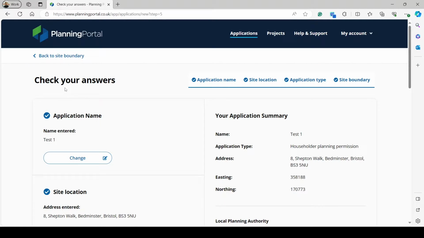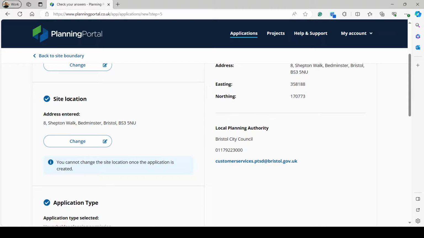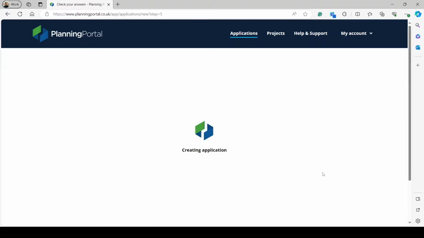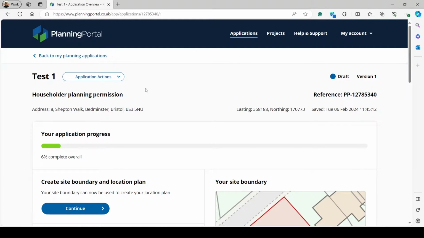Check your answers. You have application name, site location, application type, and site boundary. You cannot edit these sections, apart from the location plan, after you have created this application. Are these correct? If so, click Create Application. Once you have created your application, it will save a draft application in your account. This allows you to work on your application and compile all the necessary information prior to the completion and submission to your local planning authority.